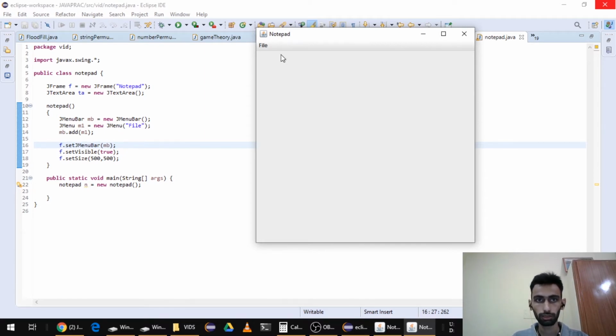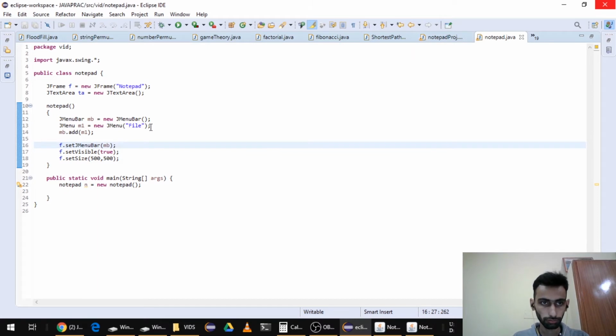So this setJMenuBar function performs this operation and allows us to add different menus inside our menu bar. This is the menu bar, and this is the menu. When you click, you can see that there are no other options because we haven't added them till now. So now we'll add these operations.